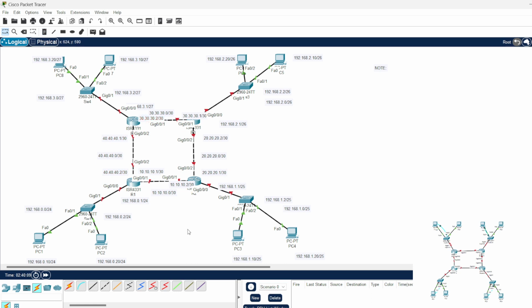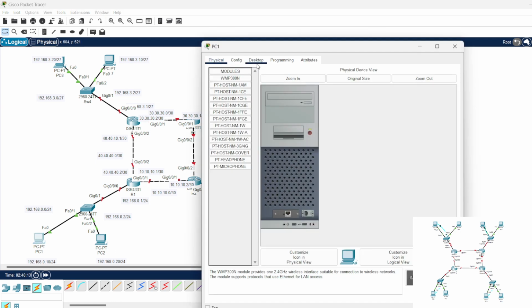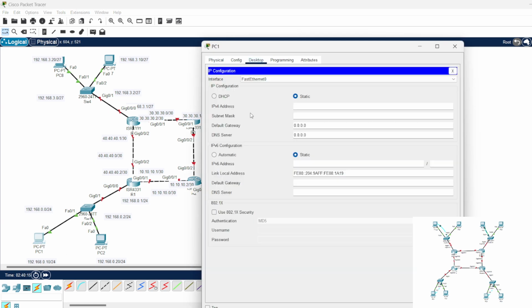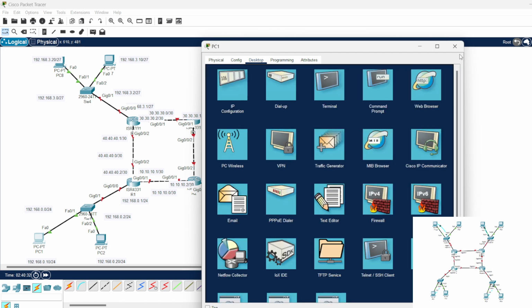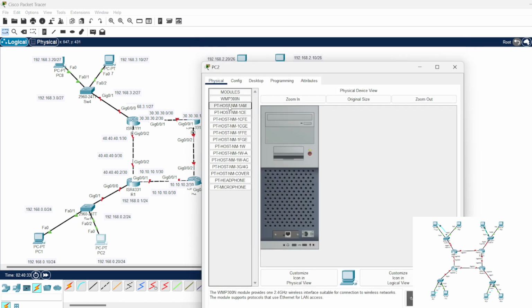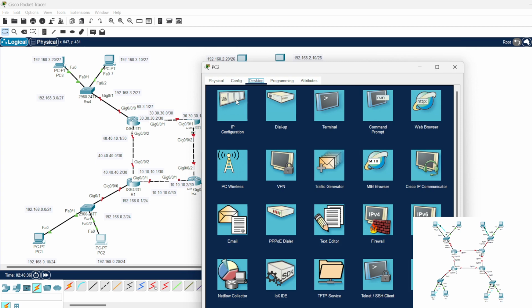So let's start the configuration. I'll start with PC number 1. Click on PC number 1, go to Desktop, and assign the IP address 192.168.0.10. Since this is /24, the subnet mask is 255.255.255.0. Don't forget to add the default gateway. Done. Go to PC number 2 and do the same.